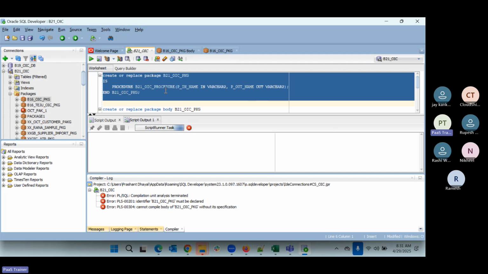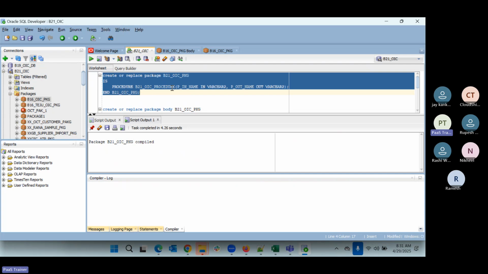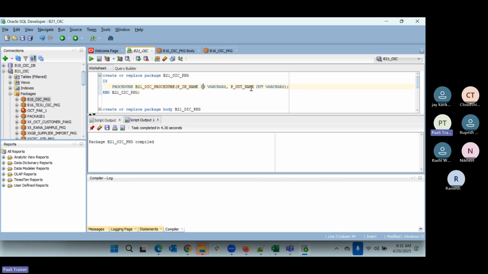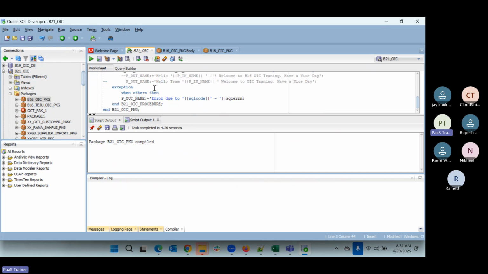So what we are doing, right? Simple specification we are creating. One package we are creating. In that one, we are creating one procedure which will have input and which will have that output. Then what is the next one? We are creating the body of that one. So in that one, we have written the code.